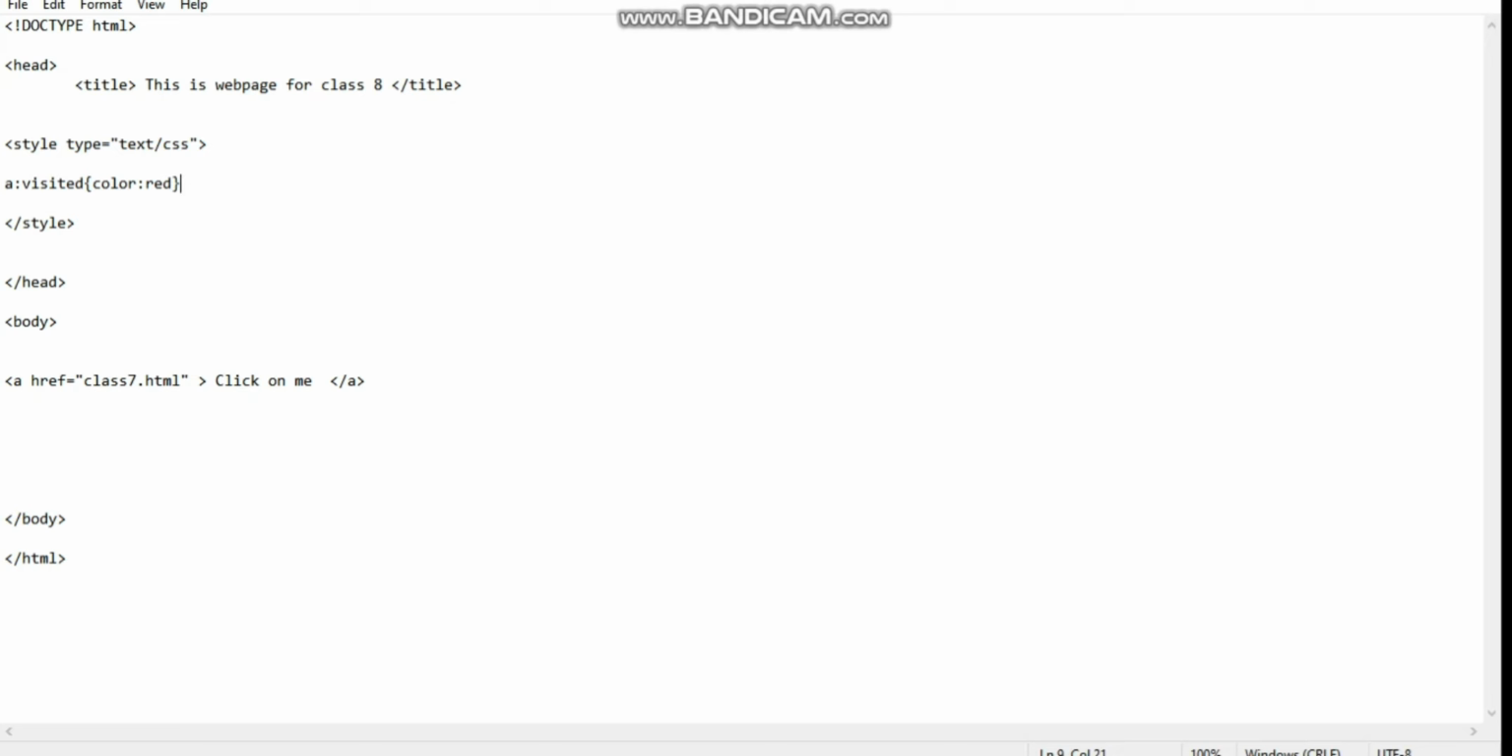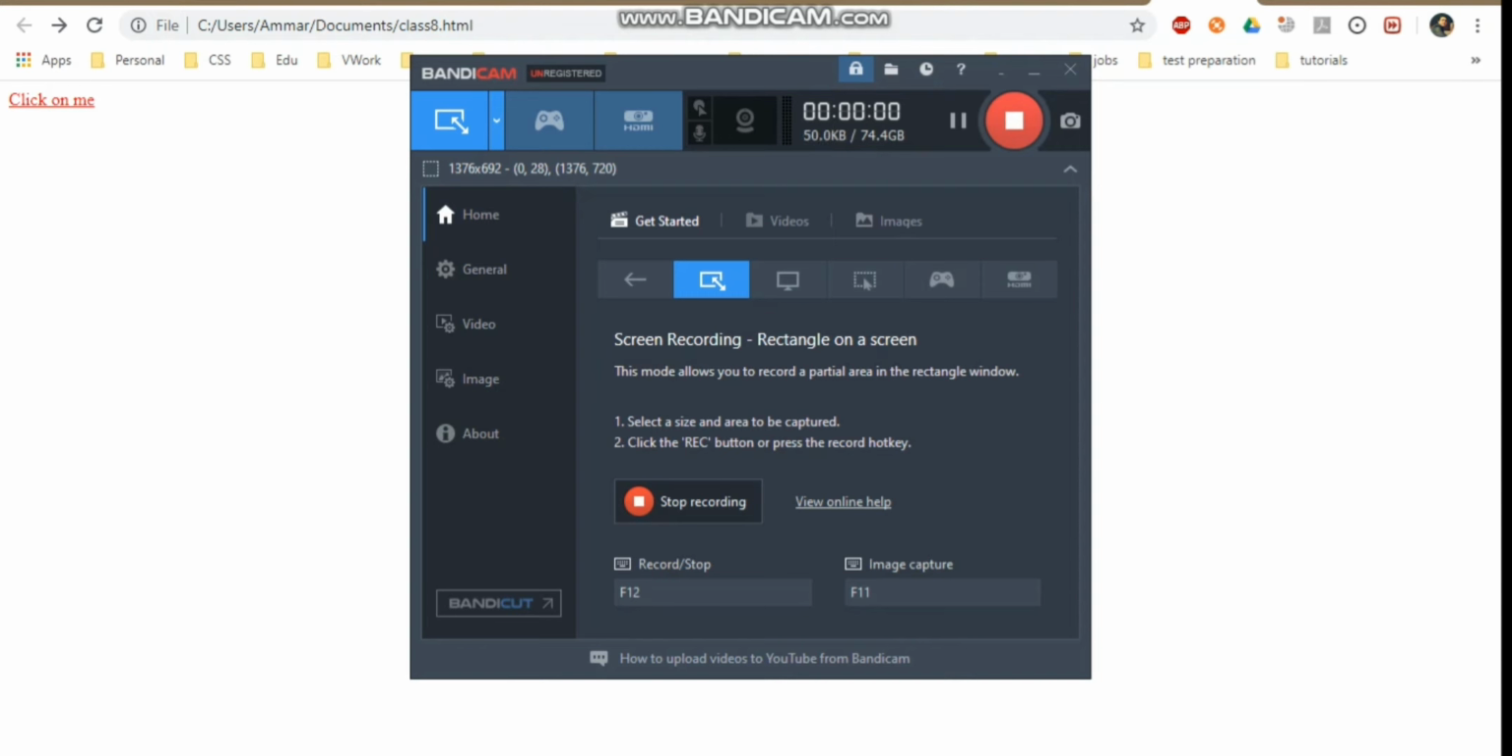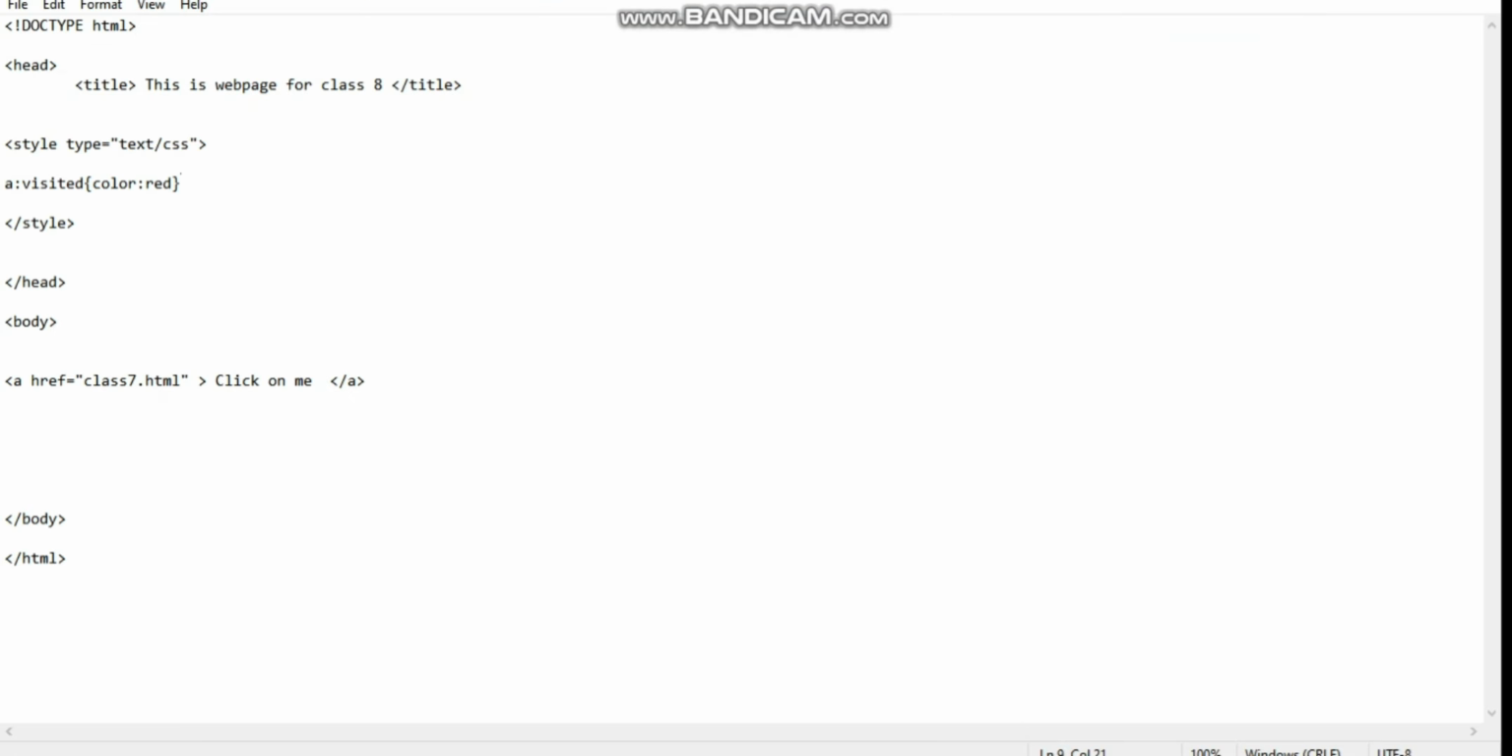If I save it and reload this page, this has now changed into the red color. Why has this changed into red? Because I have already visited this. I have set the condition that if the anchor is already visited, then the color of the anchor's content should change into red.